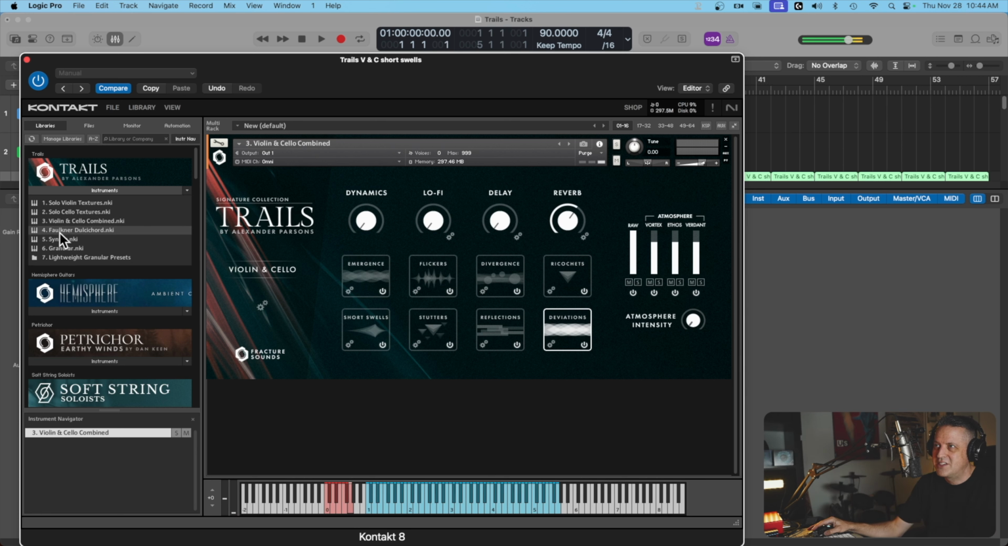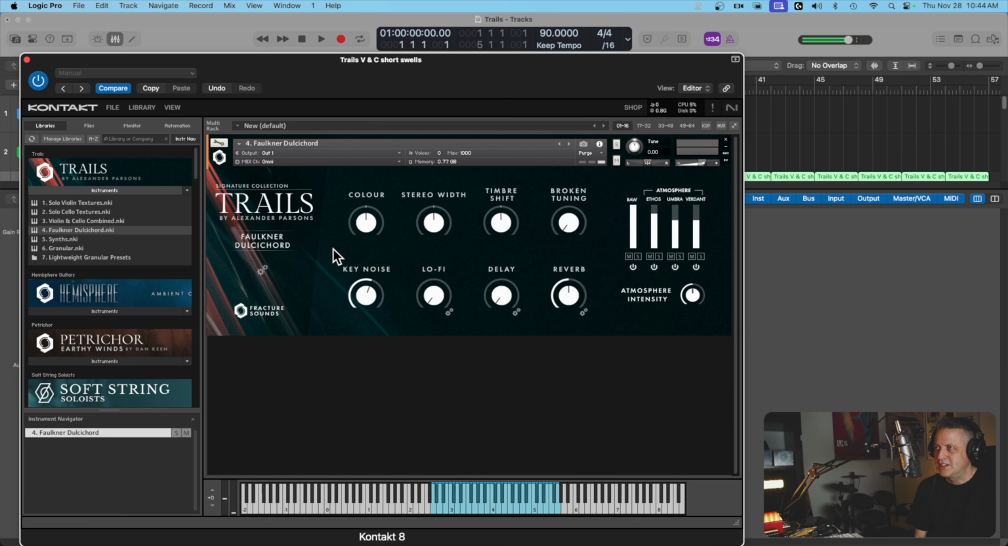Okay, so those are the violins and cellos. So that's the bulk of what the library is all about. This is the... I still don't know how to say it. I'm going to say dulcichord. Dulcichord. Let's go with that. I freaking love this.